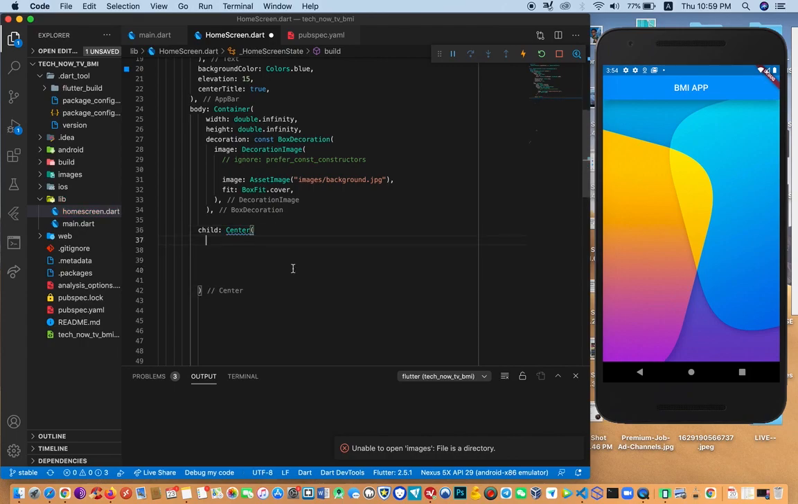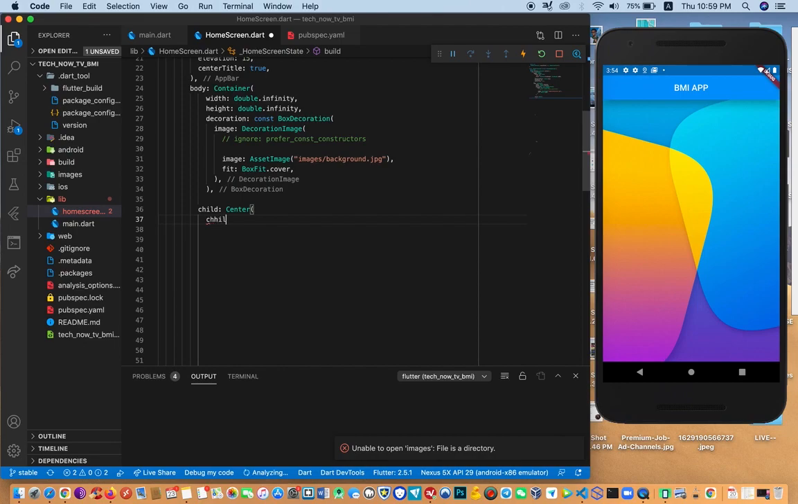So inside the center, we're going to have another child, and this child will actually also be a single child scroll view. Why single child? Because we don't want the page to be scrolling. It should be only one page for our app. Okay, so we call that the single child scroll view. We have a child of column here.